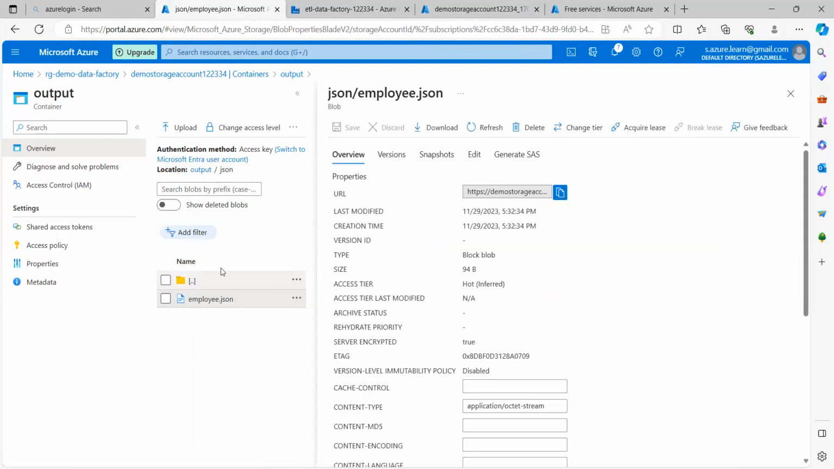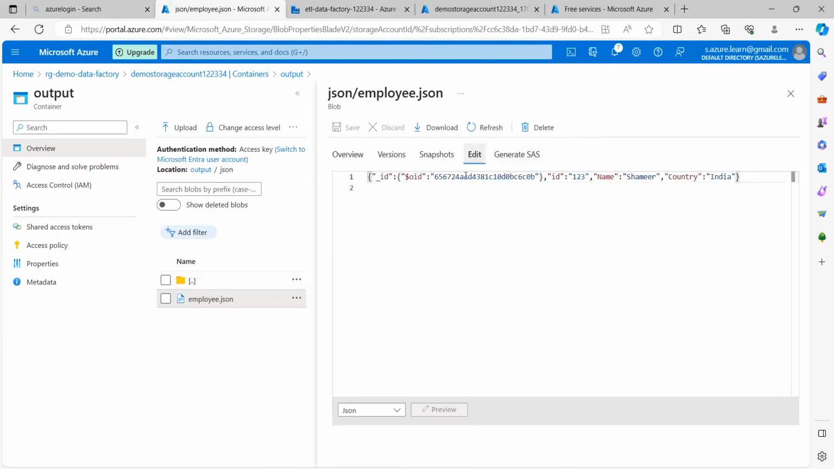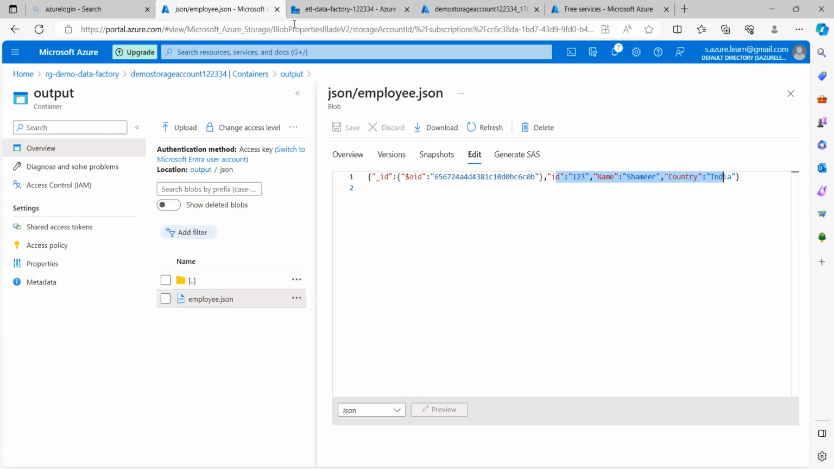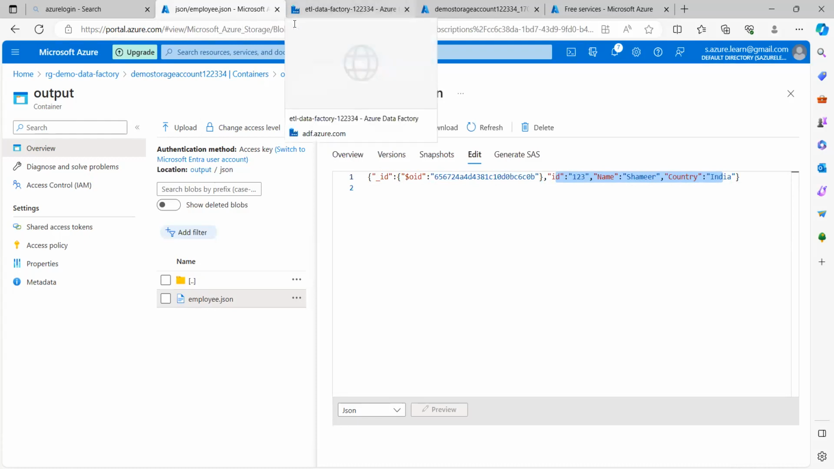Let's see the data, how the data is. So let's click on edit to see the data. So you can see this is the ID. This is the unique identifier, which uniquely identifies the record. This is the ID, name, and country, the same as what we had in the Cosmos DB. So this is how we can migrate the data from Cosmos DB to Blob Storage using Data Factory.